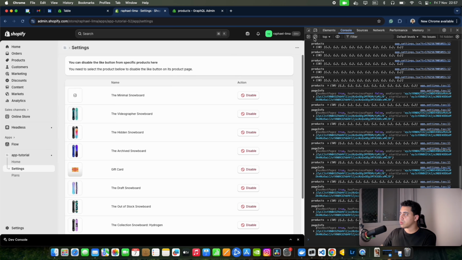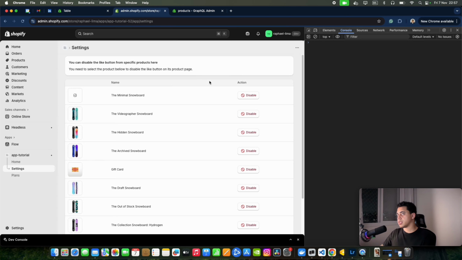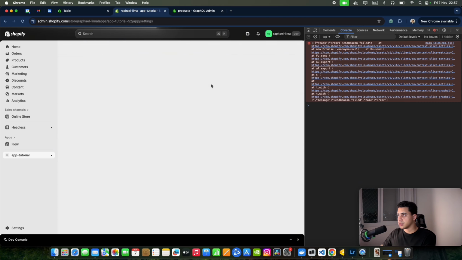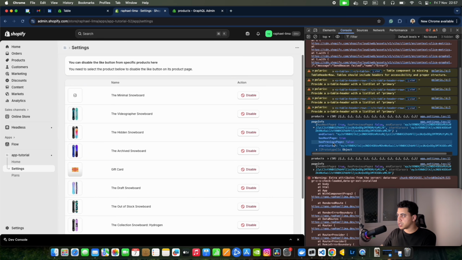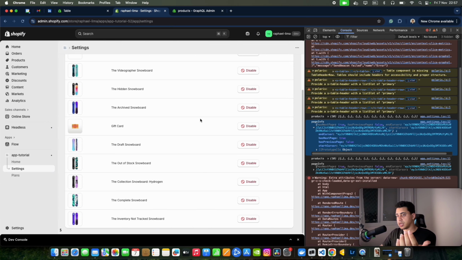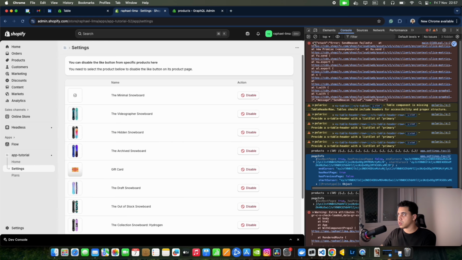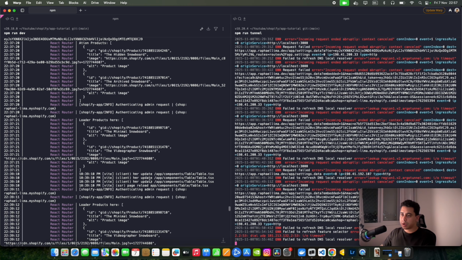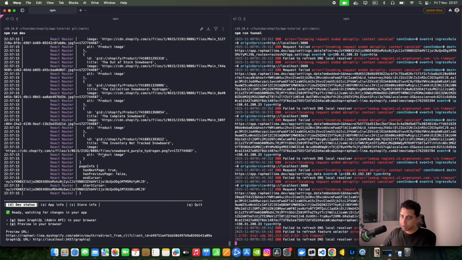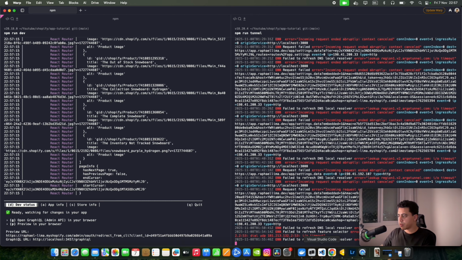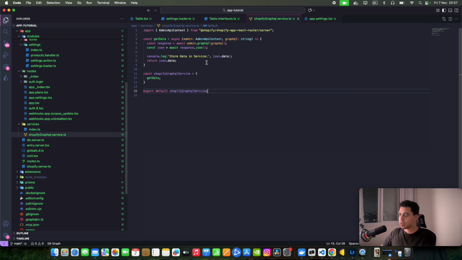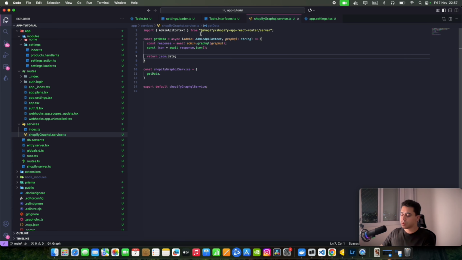So now, oops, let's see. Yeah, we have the products and the page info information. And cursor, has next page, yes, and the start cursor. I removed all the console logs, right? So I'm just getting the, actually let me remove all of them. You don't need this anymore.